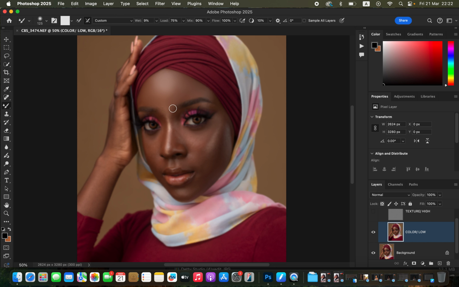You can notice that the forehead is looking a little bit plastic, but this is okay because right now we are dealing with colors and we just want to ensure that the skin tones are blending well. But when you come back and turn on the texture layer, you can see the textures are still left intact in the photo.